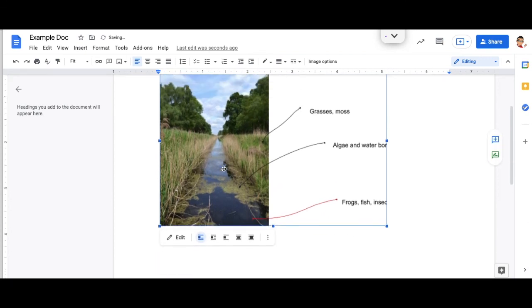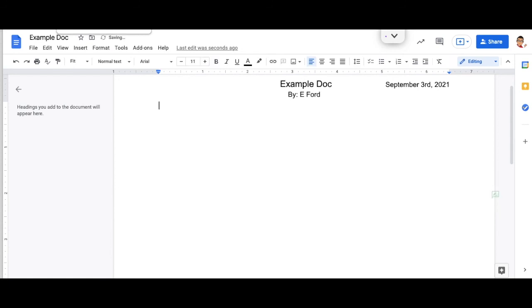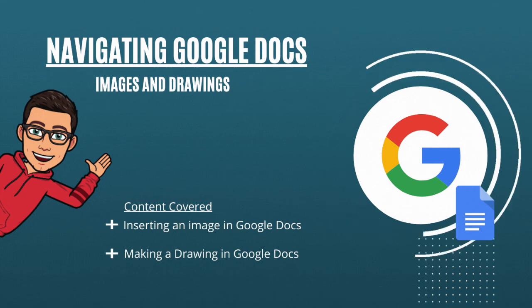Just like with the images we did before, you can rearrange it, and we have that same image editing toolbar at the bottom of our image. And that's it. In this video, Navigating Google Docs, Images and Drawings, we covered inserting an image in Google Docs and making a drawing in Google Docs.